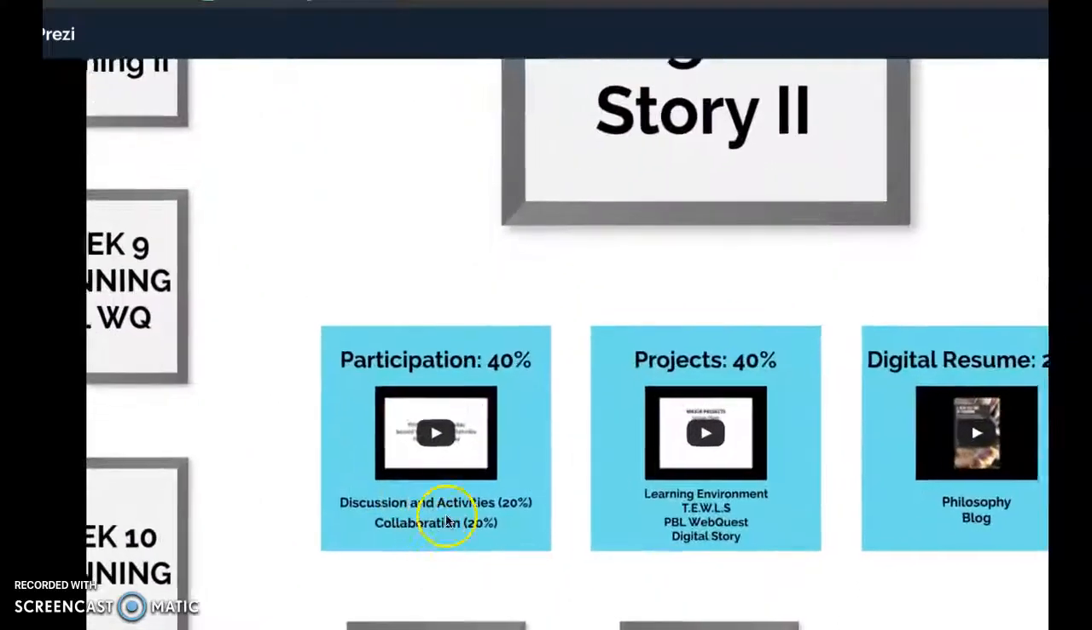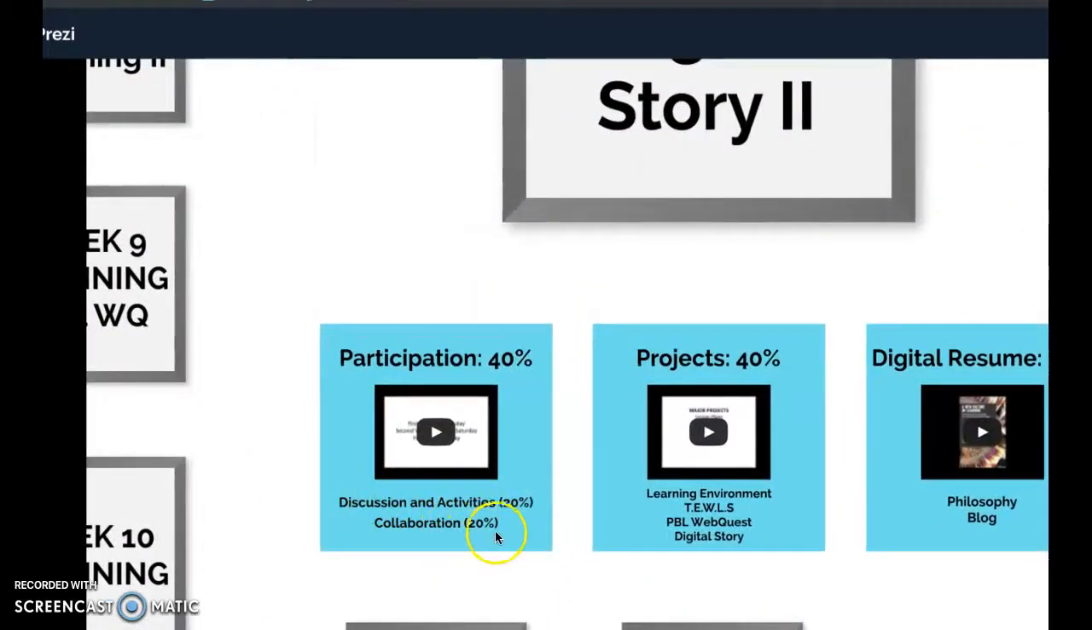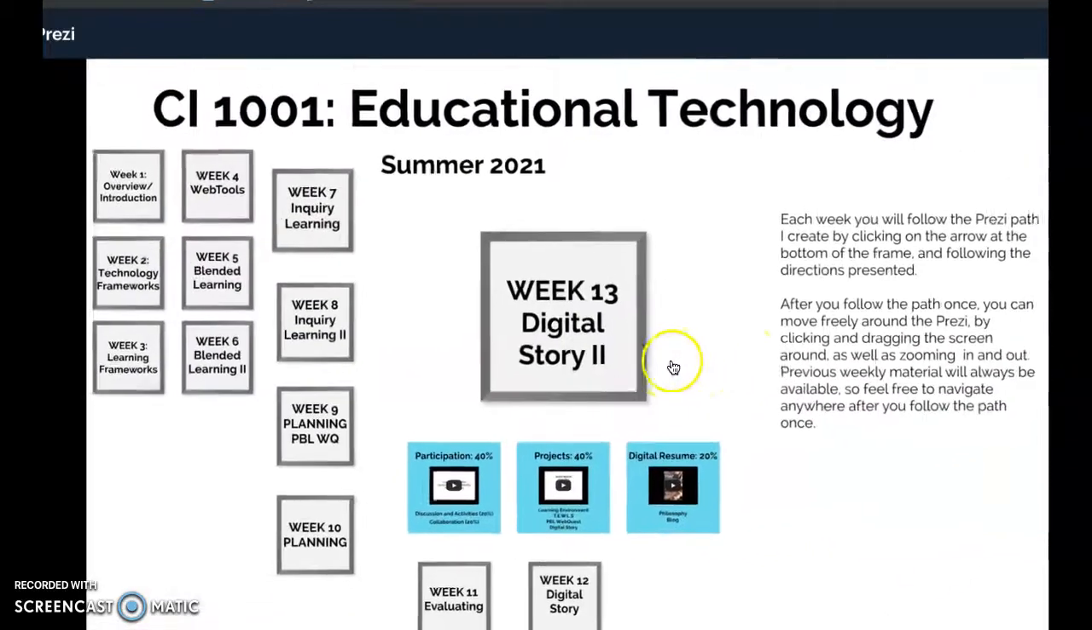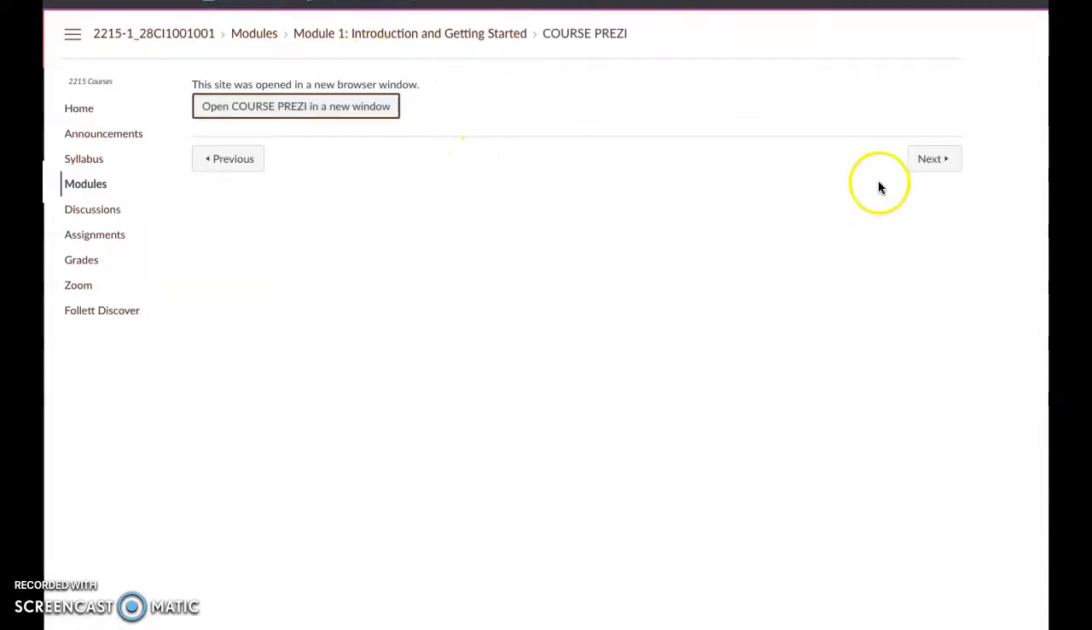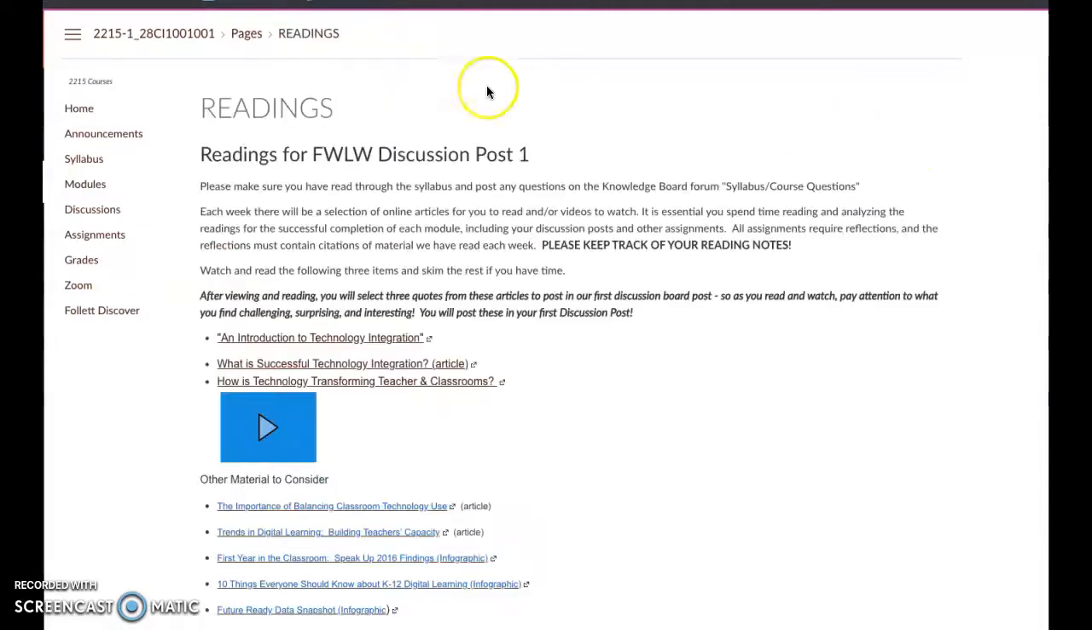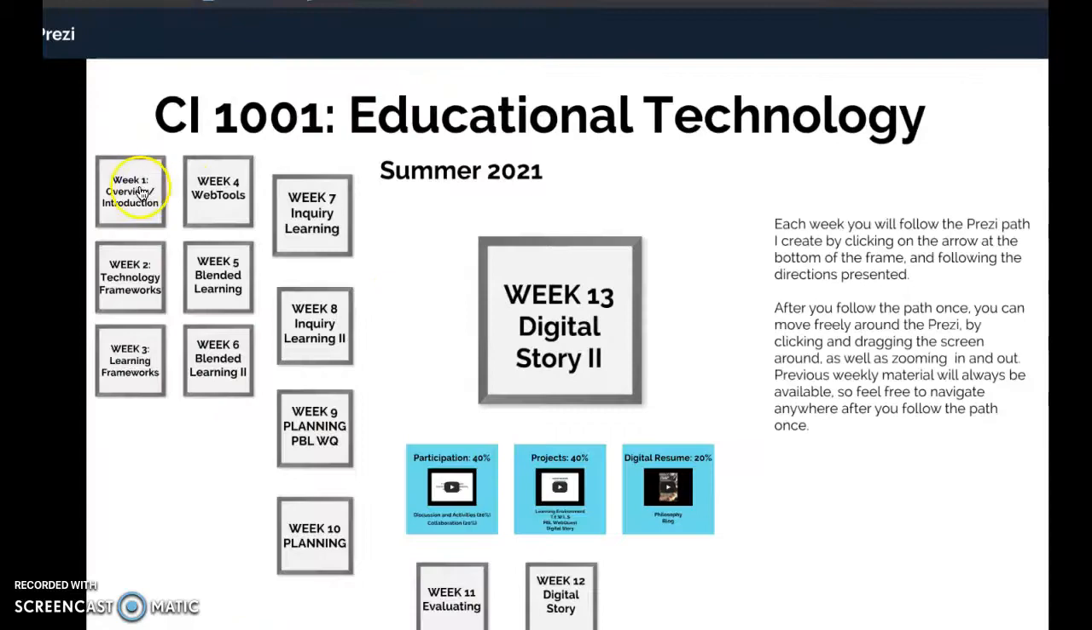Here's their participation, which is the discussion boards, the activities, collaboration, the projects, and then the digital resume. One of the things I do like to use is Prezi each week, and I change it, as you can see, each week gets a different one.